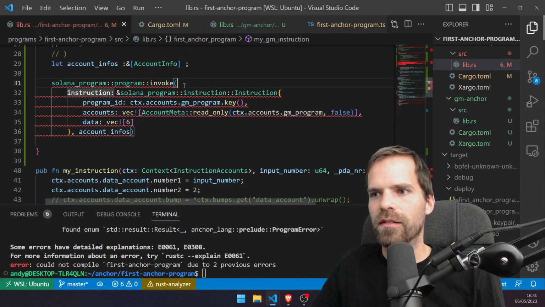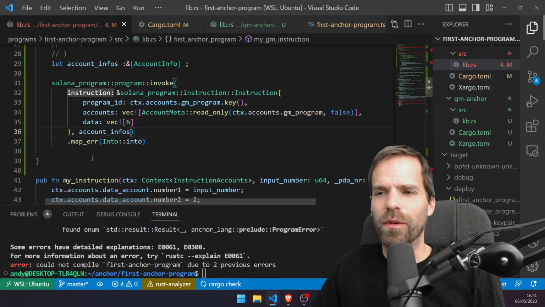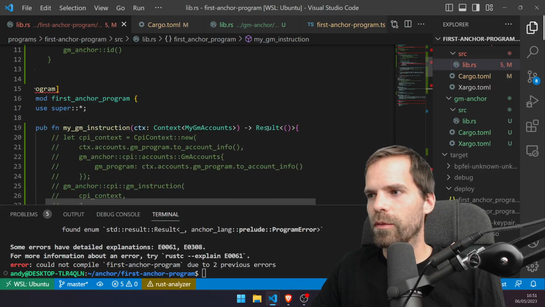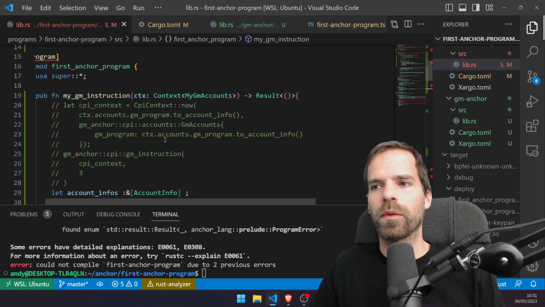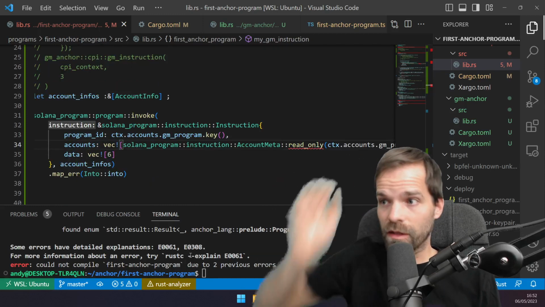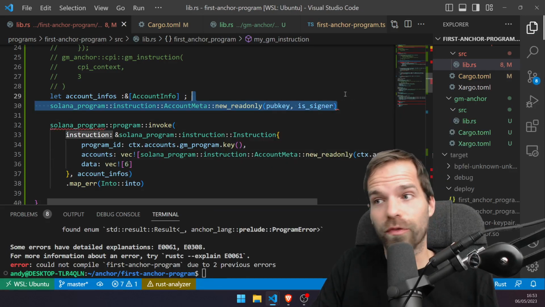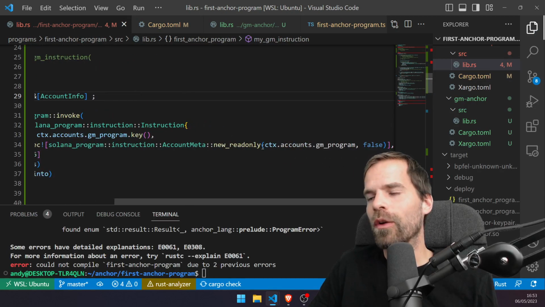Then it still has mismatching types. So as James also writes it here, we still need to map the error such that we get an Anchor result, and not the program result that we would get from a normal invoke. So we need that because we are in Anchor. Still not? It's called new_readonly. Sorry. Apparently, I was copying code from a different version. Whatever. It's a new_readonly.